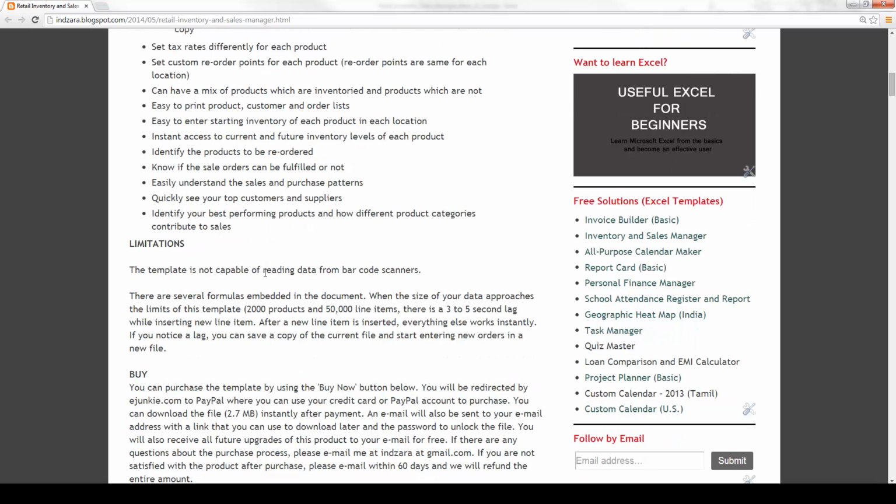The template is not connected to any barcode scanners or anything of that sort. The template is not capable of reading data from such barcode scanners.